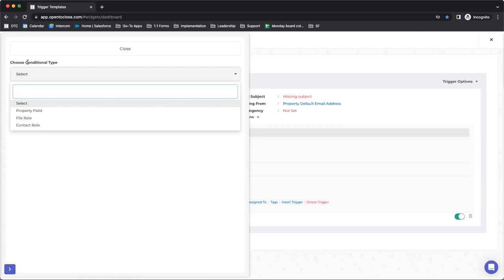So there are a lot of different strategies on the best way to set up property triggers, and oftentimes that really relates to the fields in your accounts. It's probably one of the most common things that we use for this condition logic. But again, I have the option for file roles, contact roles, etc.